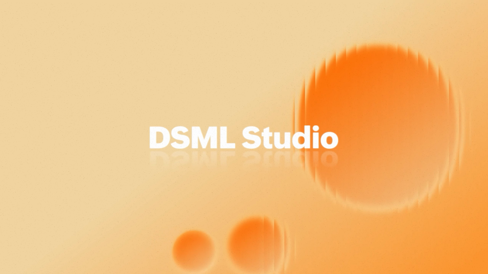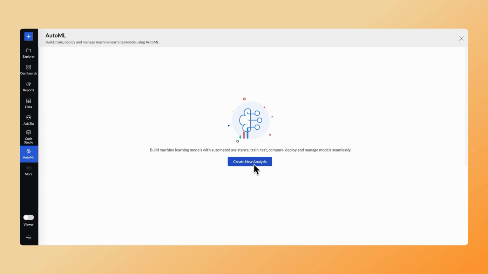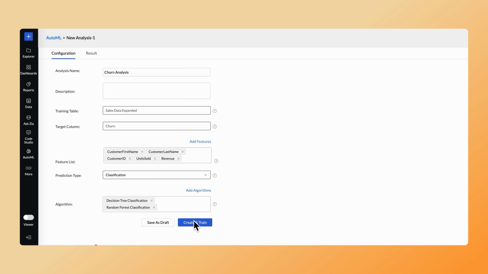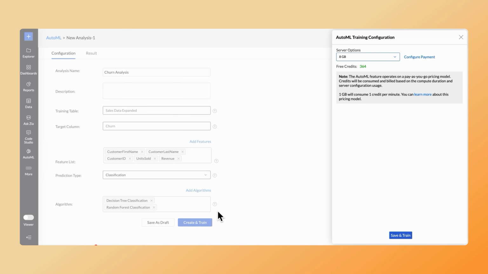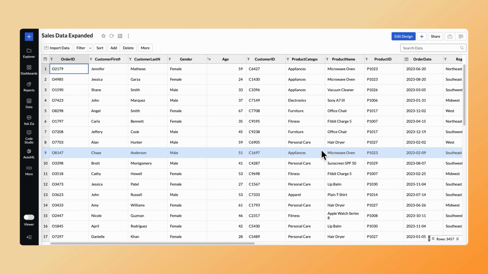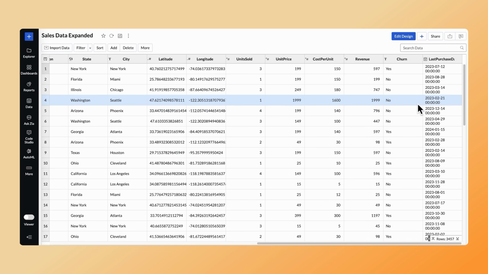With DSML Studio, you can build and deploy machine learning models right where your data exists. Use AutoML, a no-code model builder, to create predictive models with just a few clicks. No coding, no complexity. Just select your dataset, choose what you want to predict, and the models to be evaluated. Zoho Analytics will do the rest for you.